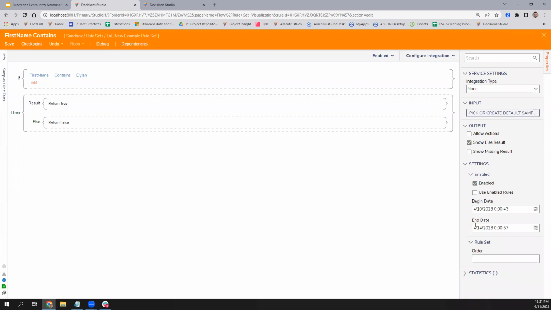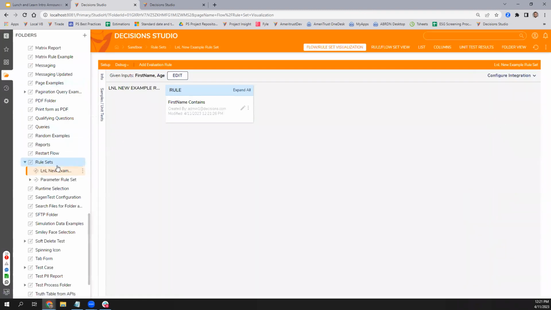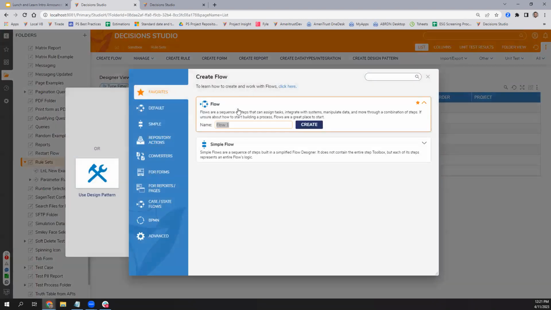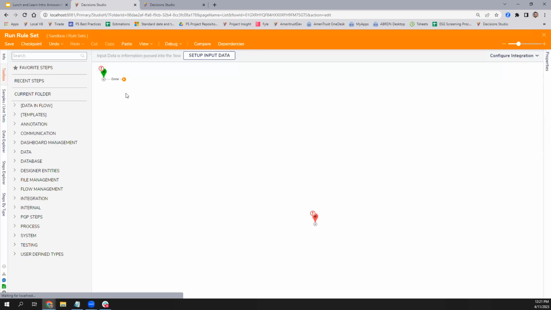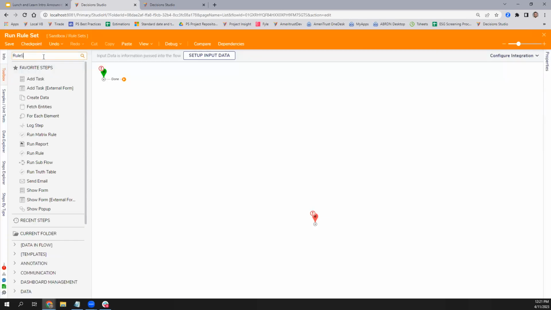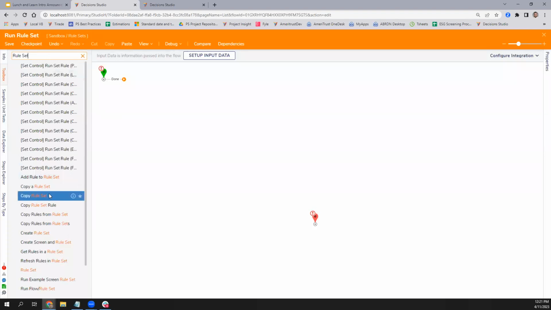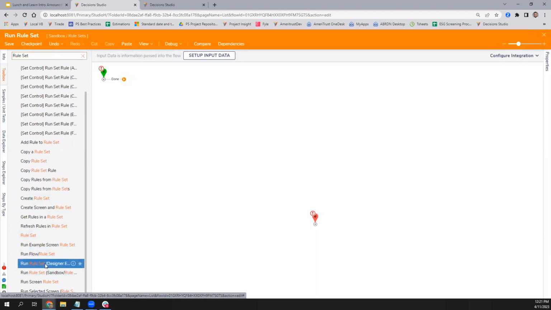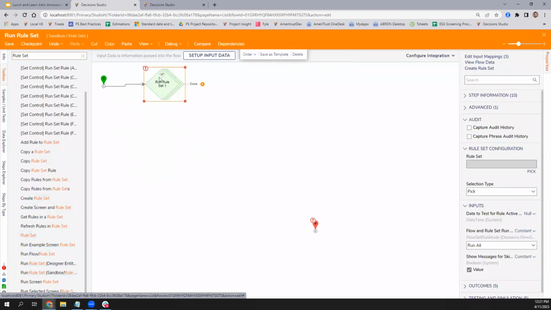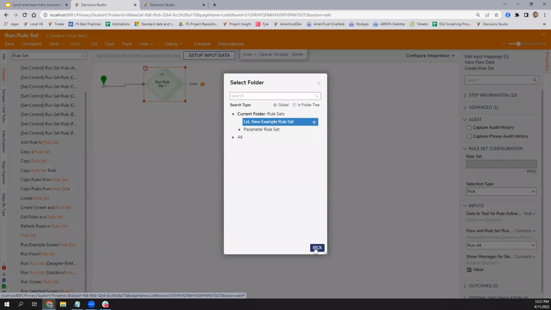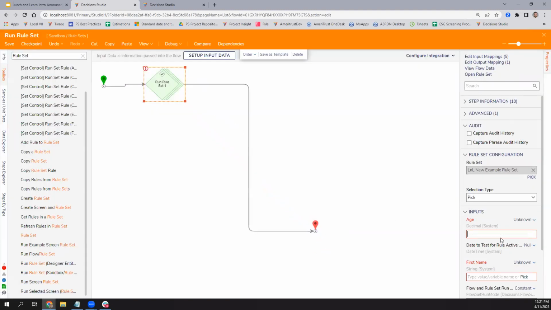So I'll show an example of how you use this real quick. I set those dates to run just this week, 4/10 through 4/14. Let me build a flow to run the rule set. Let's see, run rule set. I'm going to pick the one that I just created, put an age of 25, and then put first name Dylan.